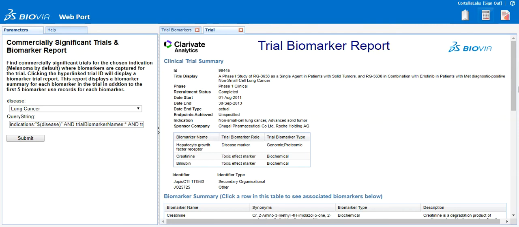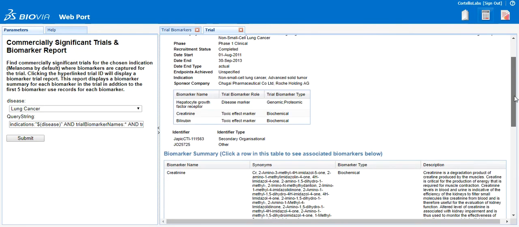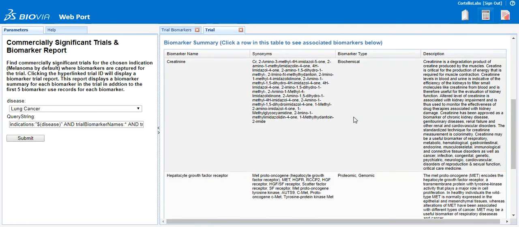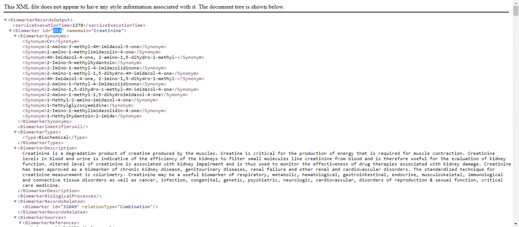The next section, Biomarker Summary, displays more data on each biomarker listed in the clinical trials data, including the synonyms, the biomarker type, and the description. This data comes from using the biomarker ID from the Get Trial Records operation to run the Get Biomarker Records operation of the Biomarkers API.